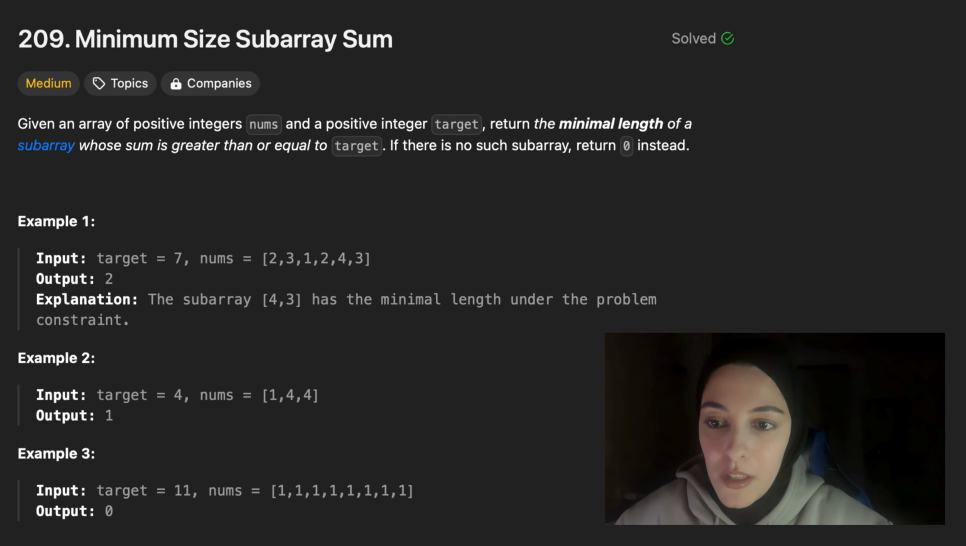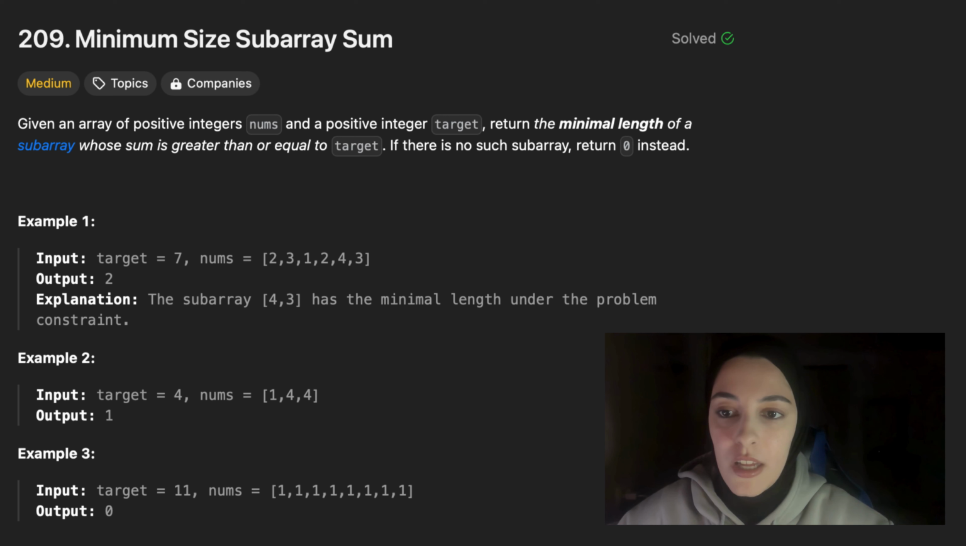The other example: the target is 4 and nums is 1, 4, 4. The output is 1 because the minimum size is 1. We have 4 and we also have this other 4. And the third example: the target is 11, and nums is all filled with ones. The output is 0 because we cannot make a subarray whose sum equals 11, so we return 0.